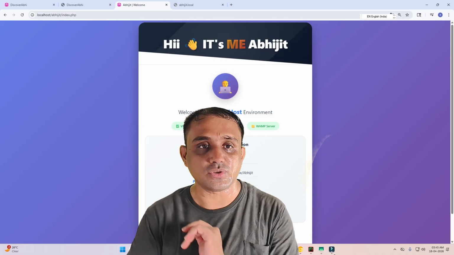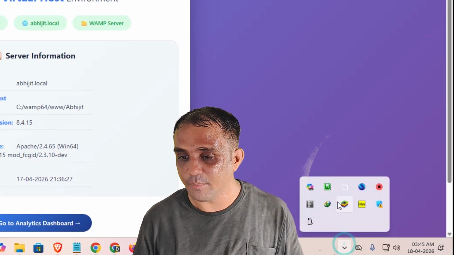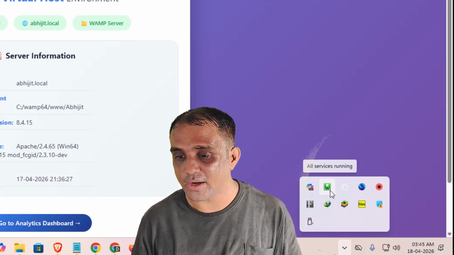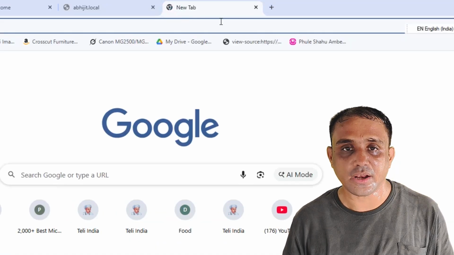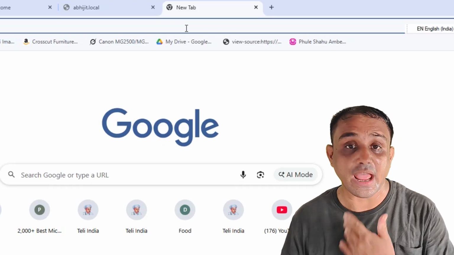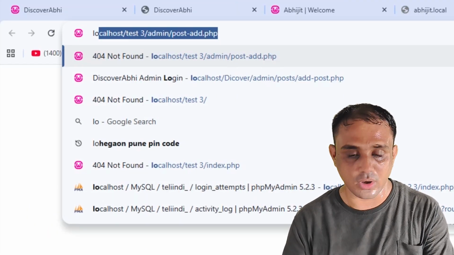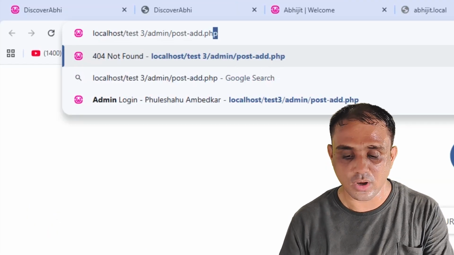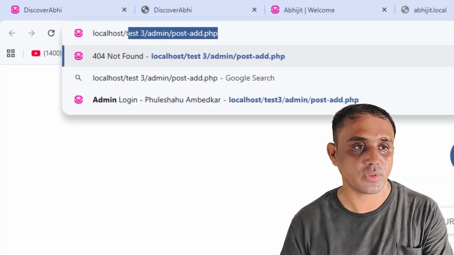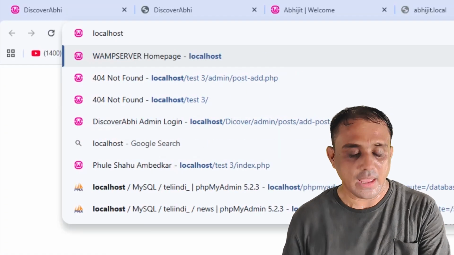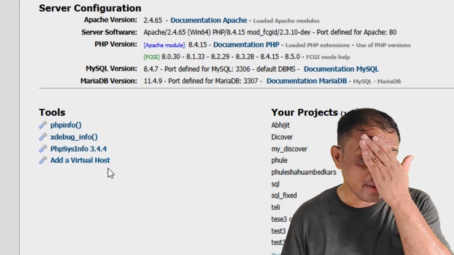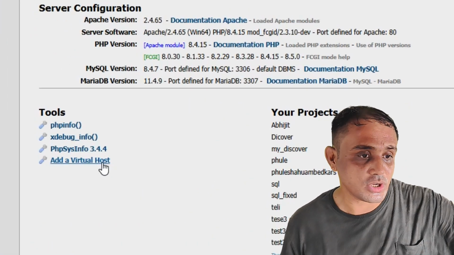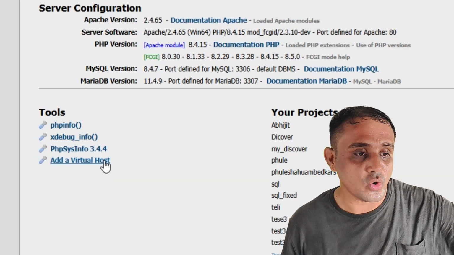Now I go to my browser. Go to your browser and make sure the WAMP server is running properly and is green. Then go to the plus icon and create a new tab, and here type localhost, only type localhost, and hit enter. Wait for a few seconds, and here we find add a virtual host. Click on add a virtual host.